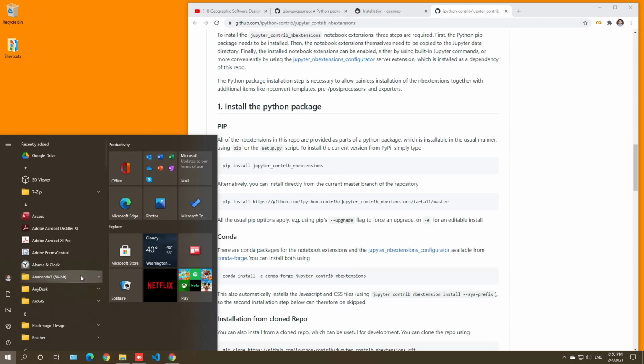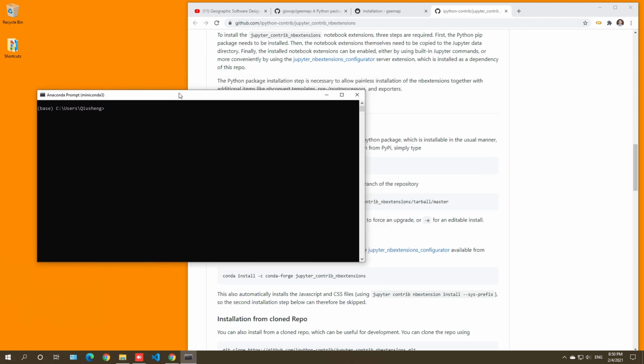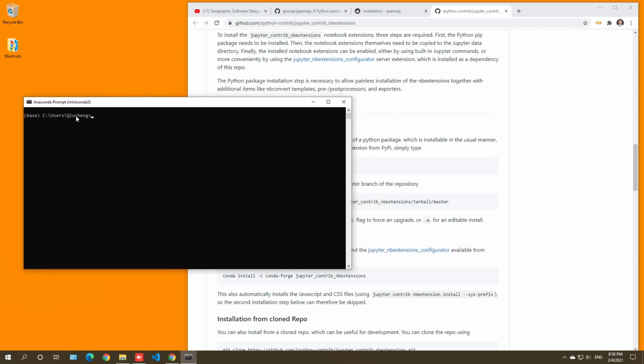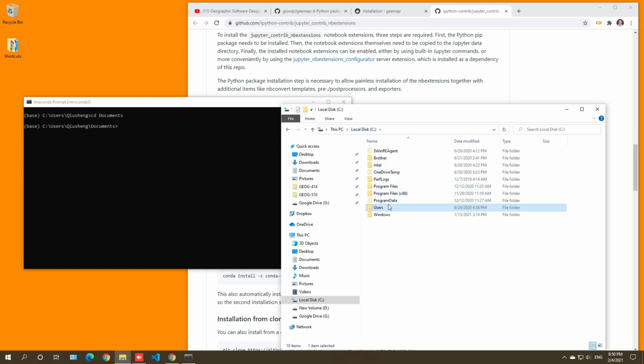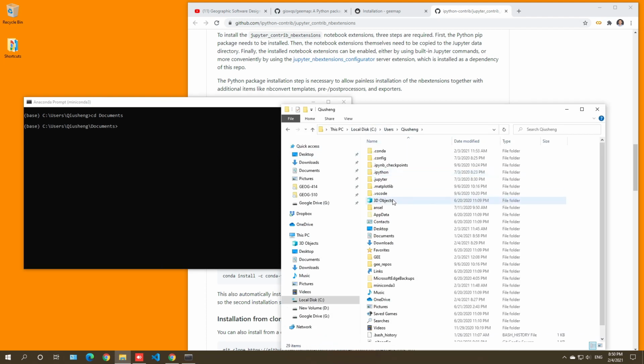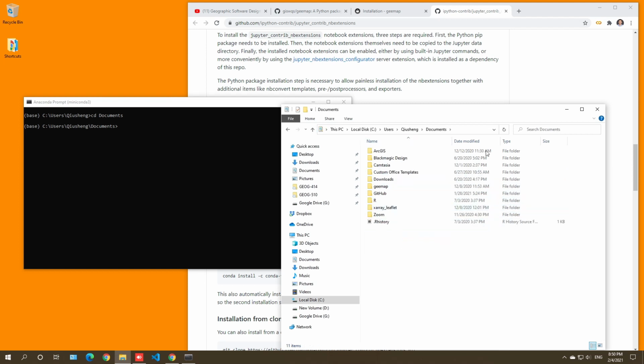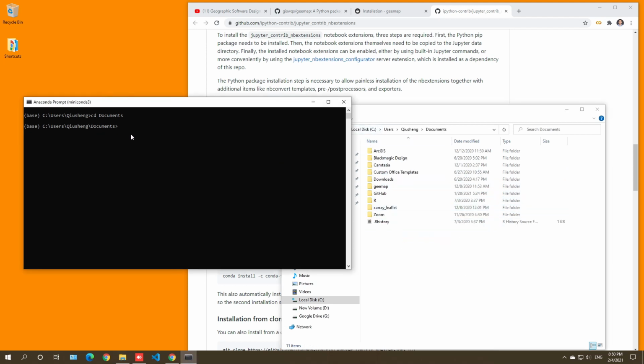If you start from scratch, then you can go to Anaconda prompt and then open this one. By default, it's going to open Jupyter Notebook within this directory. So if you want to, for example, you can cd to another directory, for example, your documents, and then you just hit enter. So right now, we are within the documents folder. For example, my name, and then documents. So if you enter a directory, and then type jupyter notebook, it will open Jupyter Notebook within this directory.